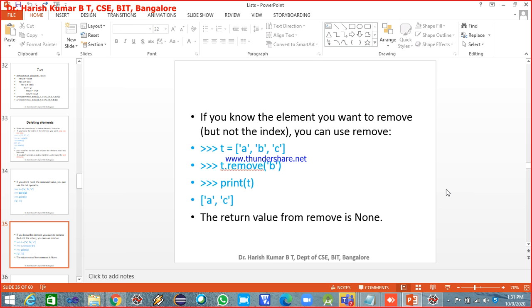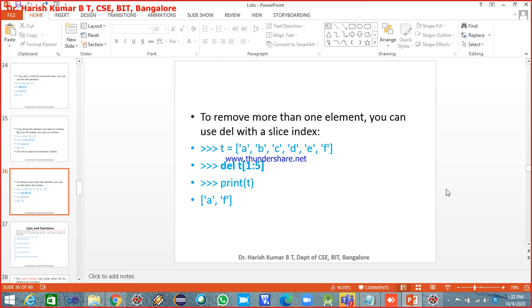So now you understood three methods for removing an item from the list. One is pop, another one is delete, another one is remove. Say pop, how many can you remove at a time? Only one. Delete you understood for removing one item, and with remove, only one item can be removed.